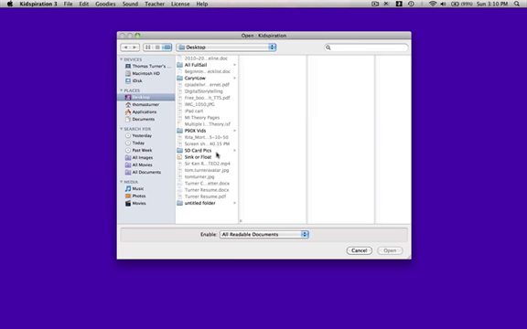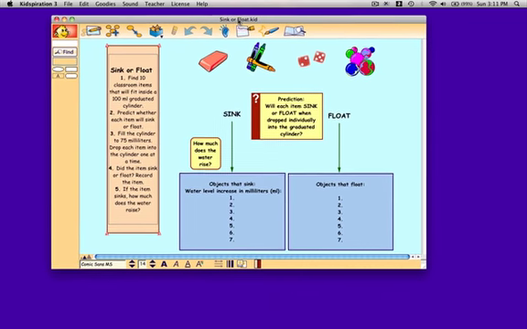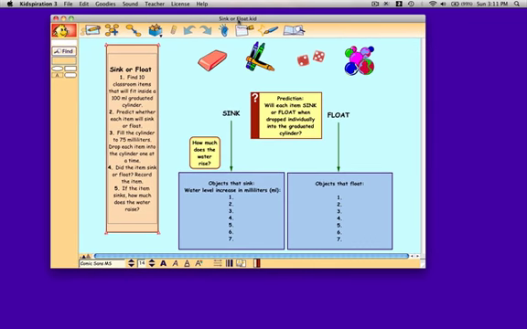I've already created one. It's called Sink or Float, and this goes along with the lab that you're going to do in the next couple days. And what you're going to do is you're going to choose 10 items there in your classroom, and you're going to predict whether or not they are going to sink or float.